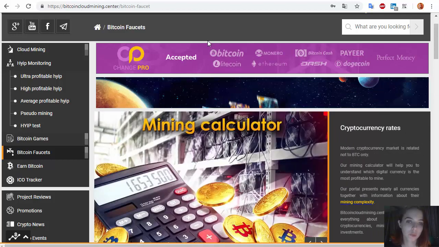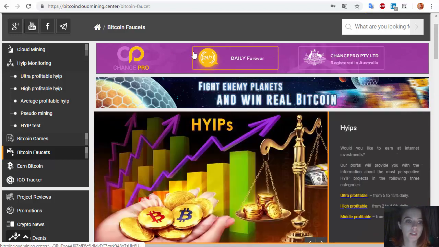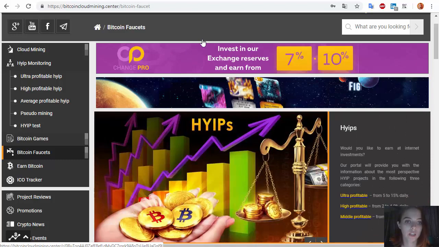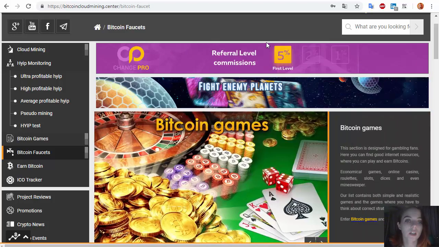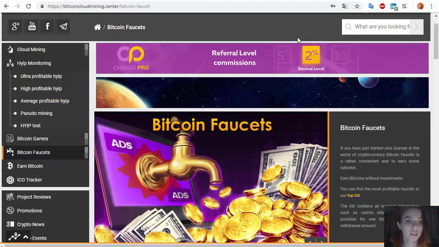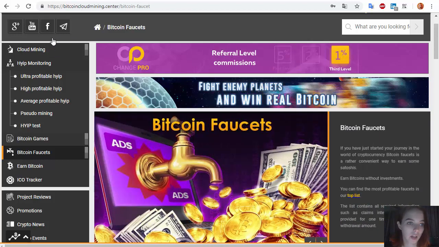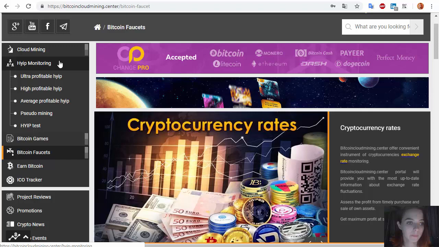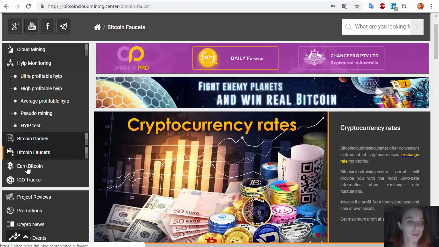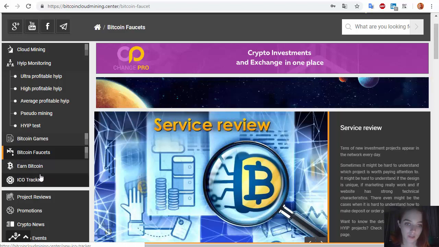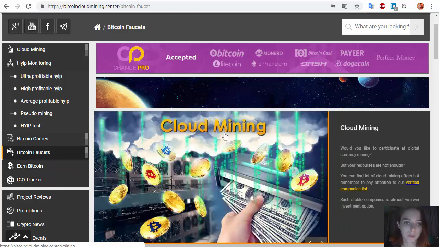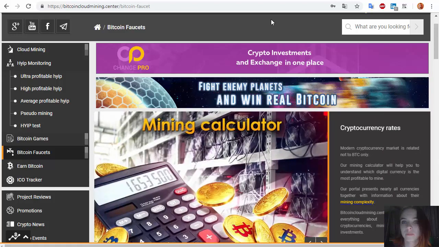Let's start our review with investing tools. These are special services where you can earn bitcoins or other cryptocurrencies. On our site, all the available tools are divided into 6 sections: cloud mining, HiveMonitoring, Bitcoin games, Bitcoin faucets, Earn Bitcoin, and Dico Tracker. Let's consider the possibilities of each tool.